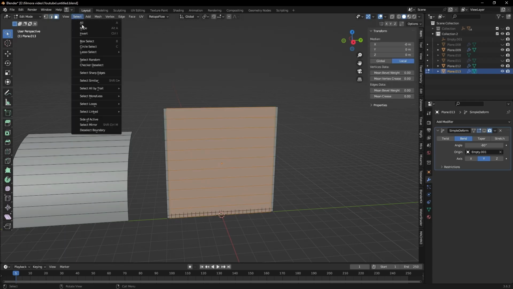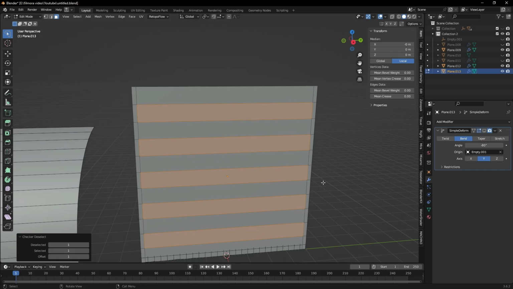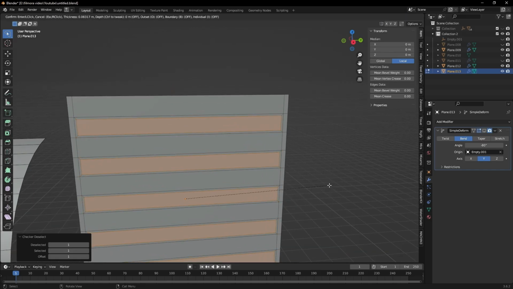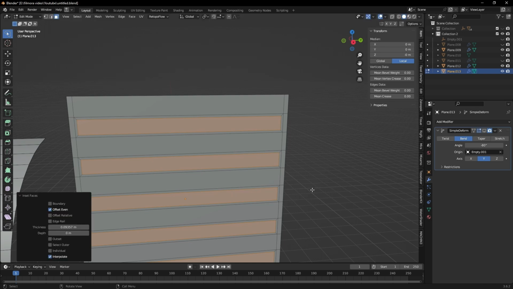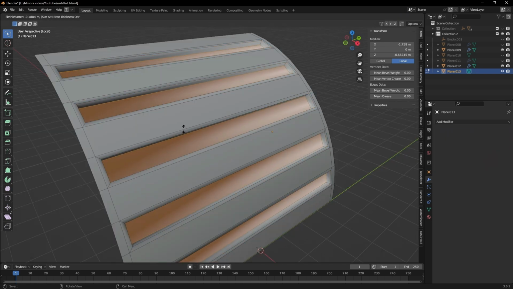Quick pattern selection. Use Select, Checker Deselect to pattern select faces. Press I for Inset. No sub-D path, hard surface. If you're not using subdivision, extrude now.